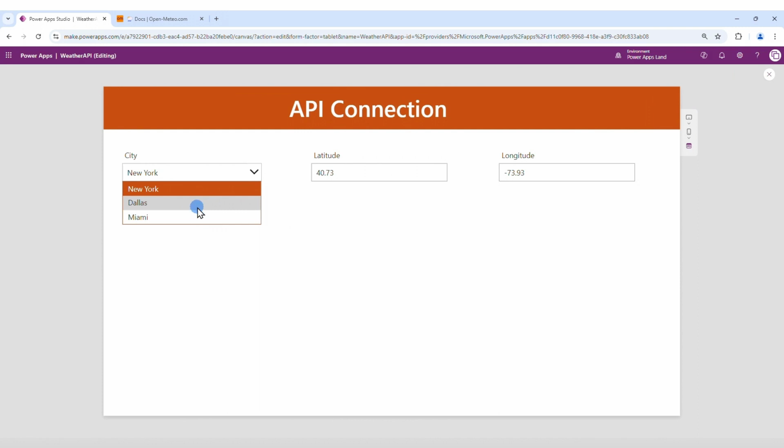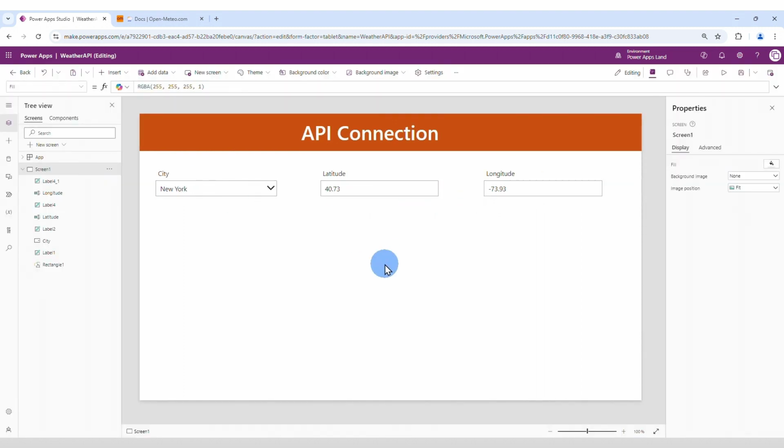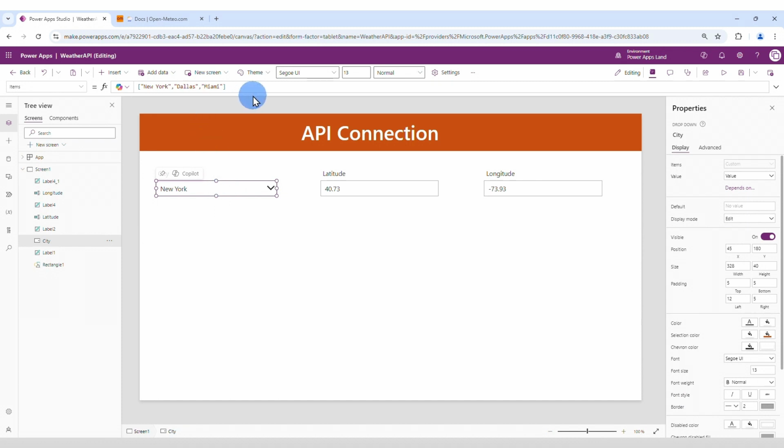You choose the city. I change the city here, and the latitude and the longitude change. Choose Miami, the latitude and the longitude for Miami. Choose New York, the latitude and longitude for New York. And so far, we are not yet using the API. This is information that is hard-coded here in the application.